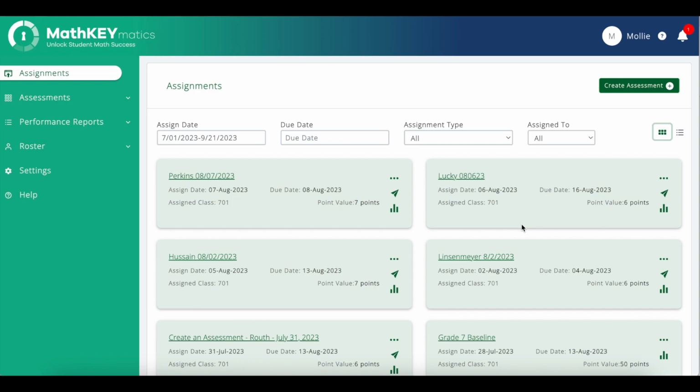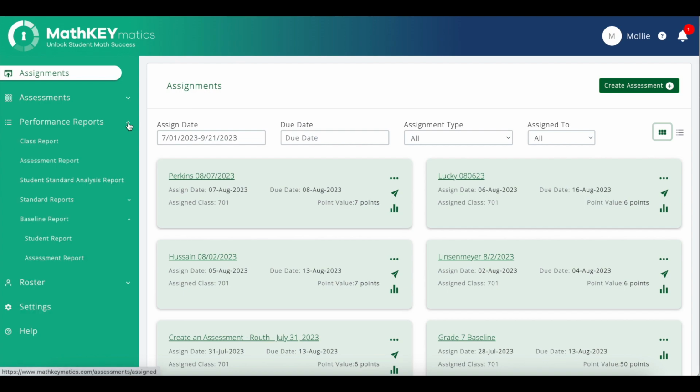Data for the baseline assessment is presented in two different types of reports. In order to access the data, begin by going to Performance Reports in your left-hand navigation and select Baseline Report. Underneath Baseline Report are two different types of reports. One is the Assessment Report and the other is the Student Report. Let's begin with the Assessment Report.